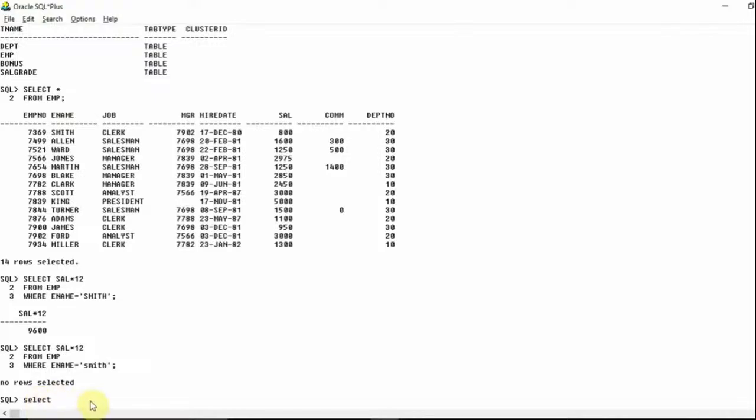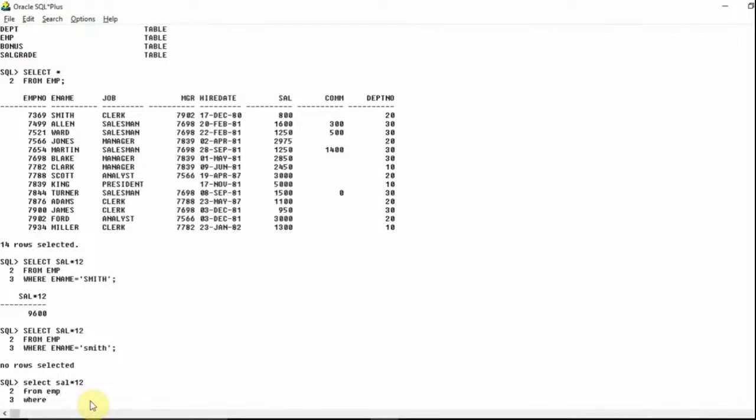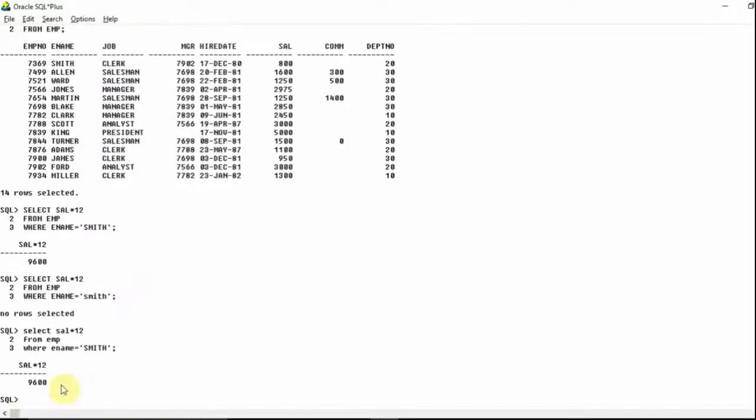Okay, so in small case I am writing select. Select sal into 12, and from EMP I will write where ename is Smith, and I will terminate. Now you can see I'm getting the output, because only this particular thing, the fields or particulars which the user is passing, has to match with the data which is present in the table.